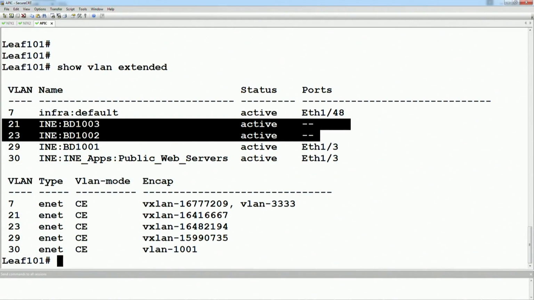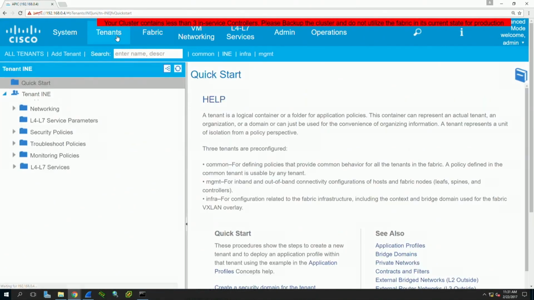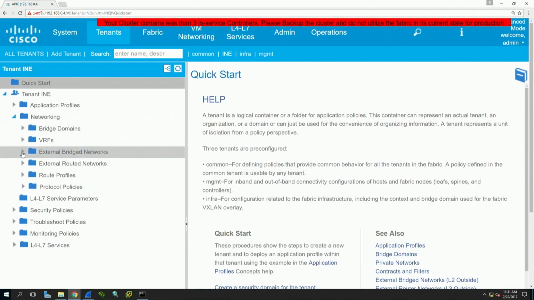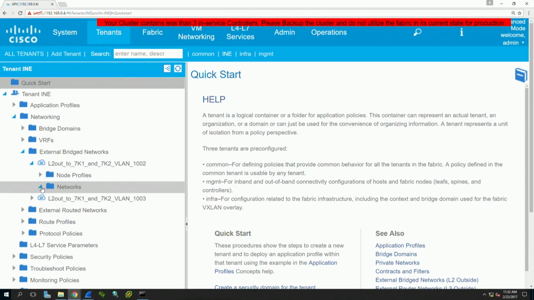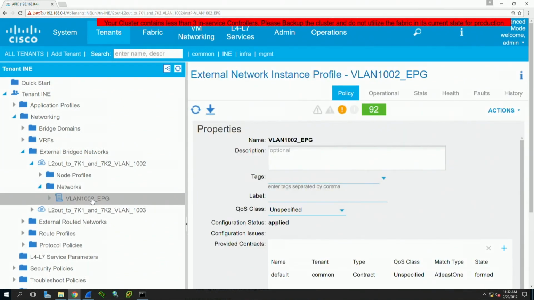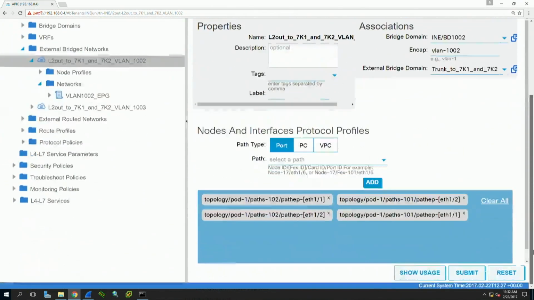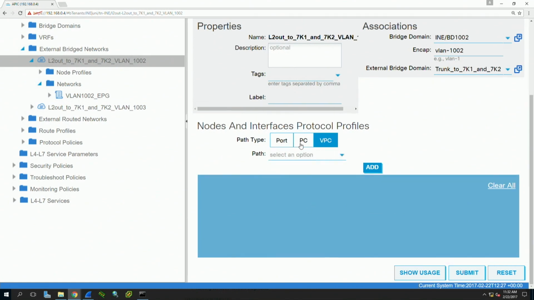So the way that we do this is we're going to go under Tenants, tenant INE, Networking, External Bridge Networks, whatever the layer 2 out is called. Actually no, not the EPG, just the L2 out. So External Bridge Networks and then the L2 out name, and then we're going to delete the previous ones, deleting the previous physical ports, and the path type is now going to be VPC.